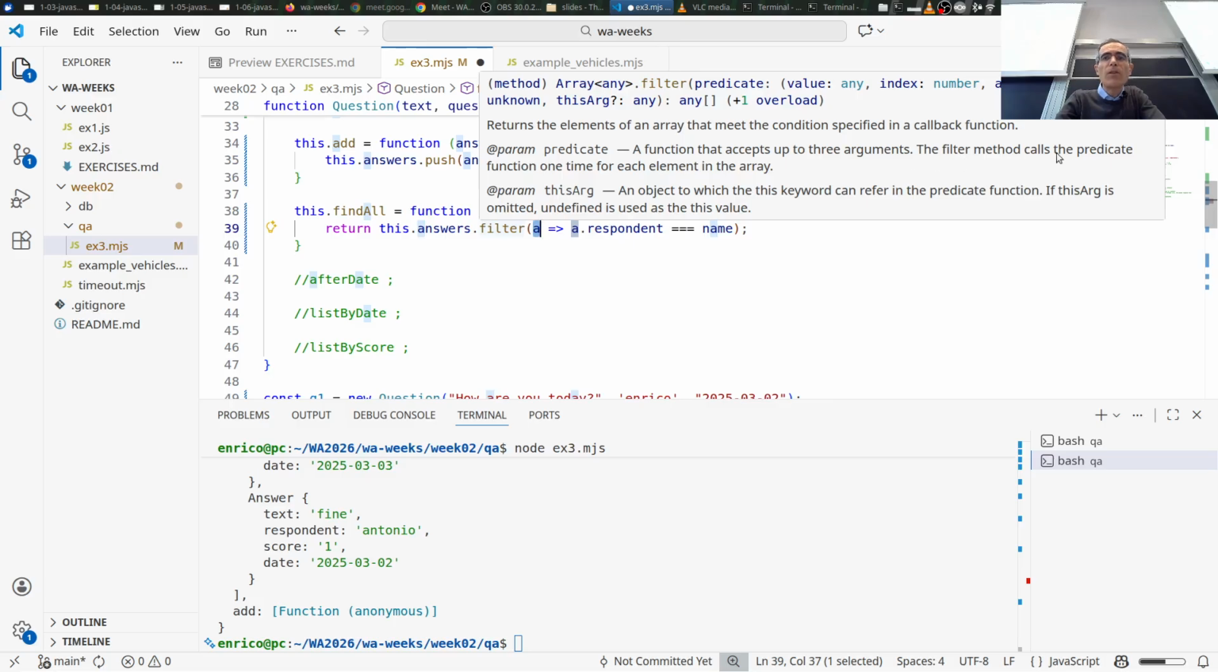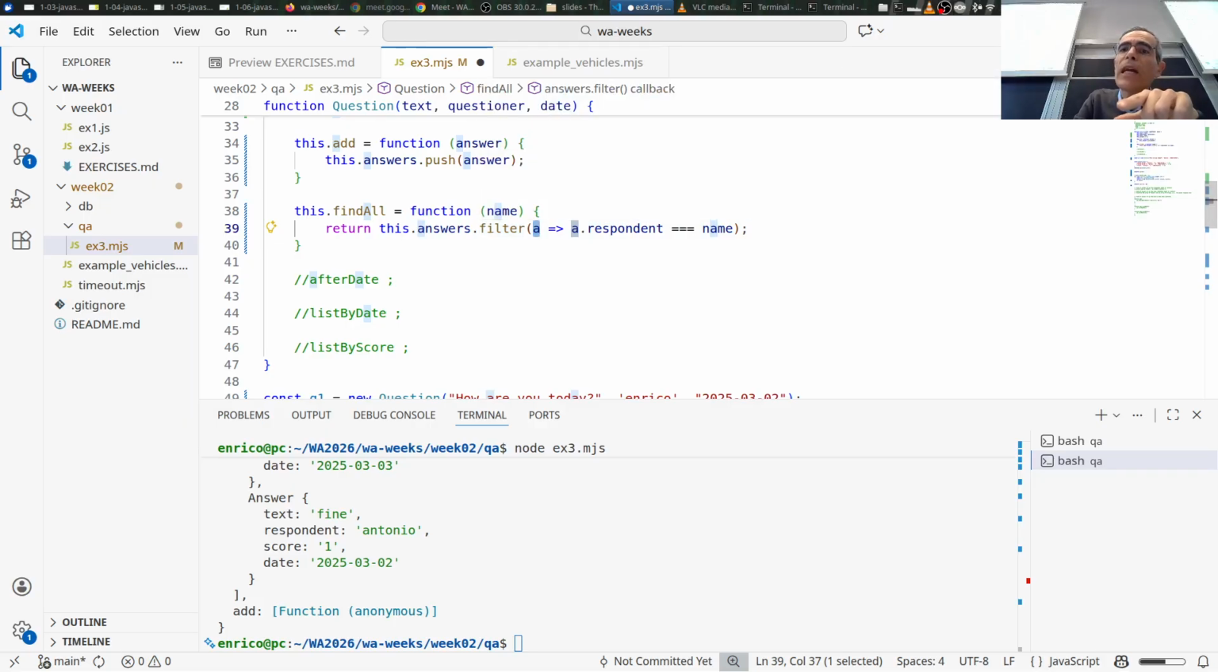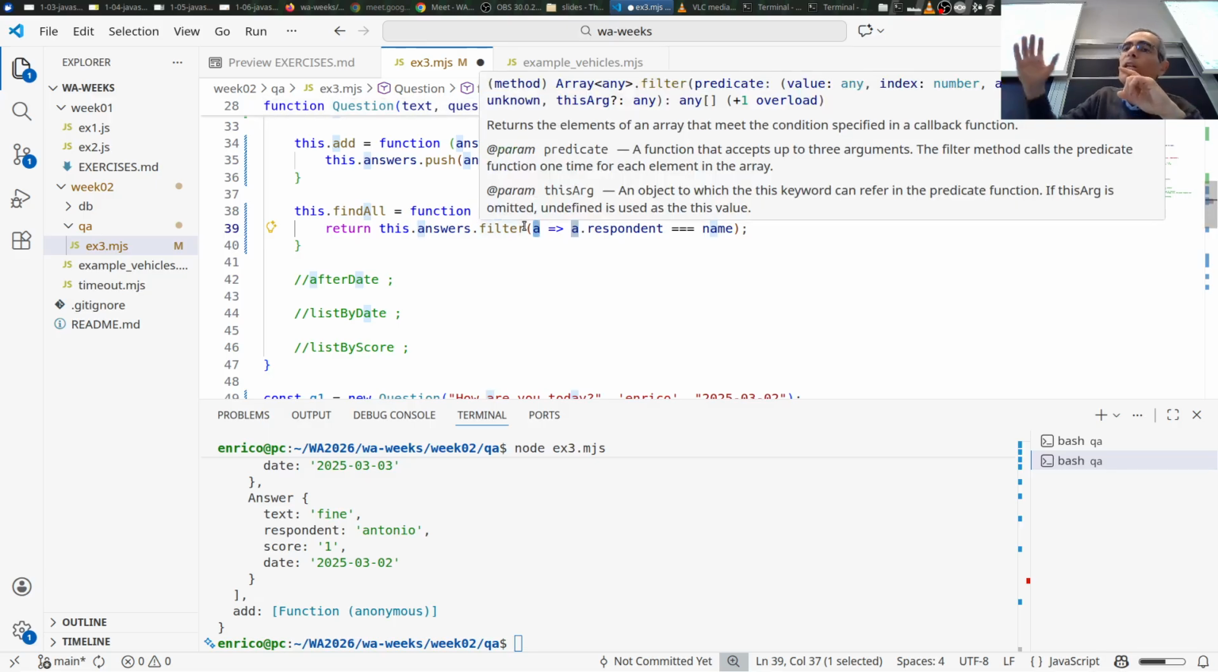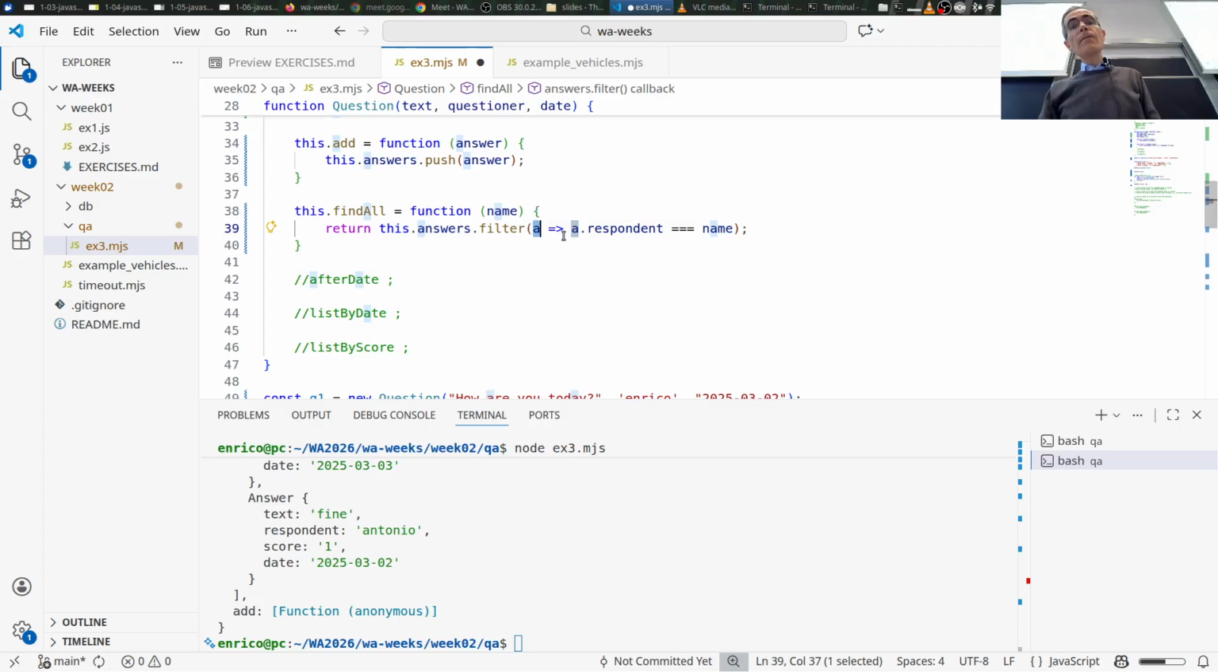accepts up to 3 arguments. The filter method calls the predicate function one time for each element in the array. If you want more details, you need to go into the MDN, the Mozilla Developer Network documentation. Otherwise, you see value, index, array. And you remember, index and array, I don't need them. I just need the value. So let's give a name to the value. Here it's A.